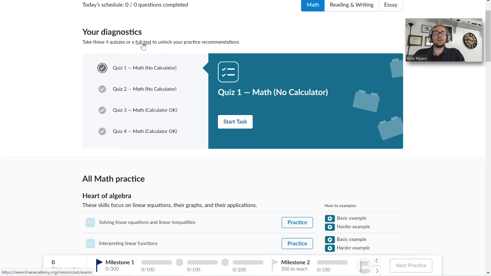Because that will just tell you what your recommendations are without taking a bunch of extra math questions that you don't really need to, right? You don't want to do any more math than you need to do, right? So if you haven't taken a PSAT yet, it's fine. The quizzes aren't too long. They're not terrible. Notice this one says no calculator, calculator okay, because there are 2 math sections, calculator and non-calculator. So that's why they have it broken down like that.